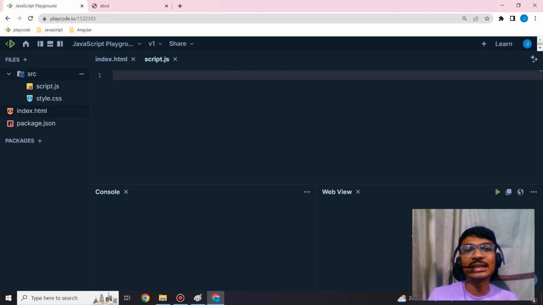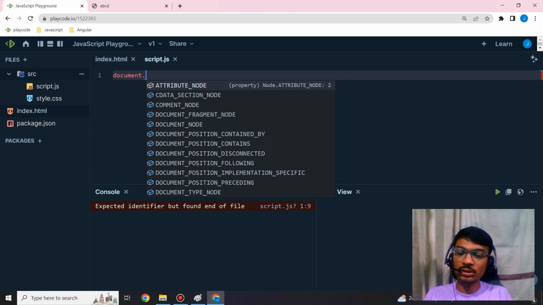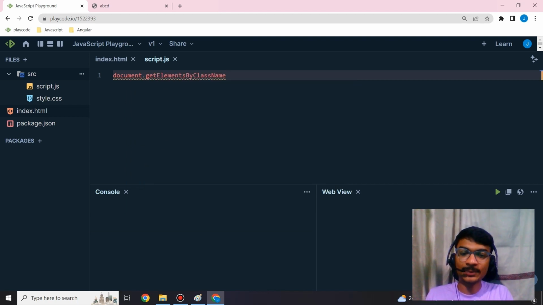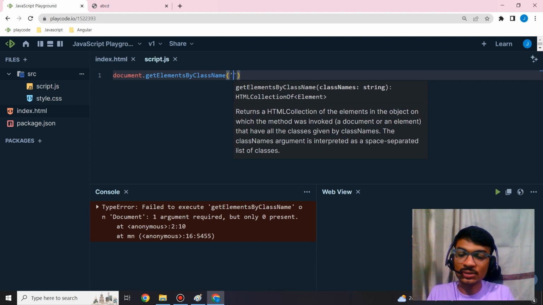So that's about querySelectorAll, and we can use document.getElementsByClassName. If we have elements whose class name is the same, we can get those lists by using this also, like getElementsByClassName. Like our class name is CodeVerse, right?